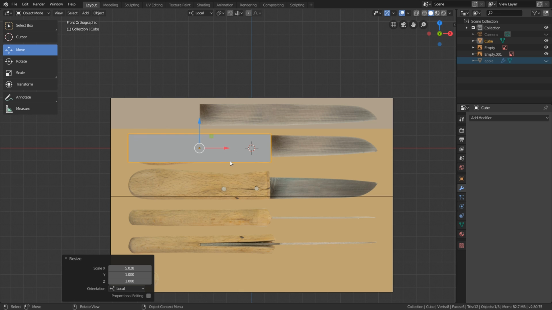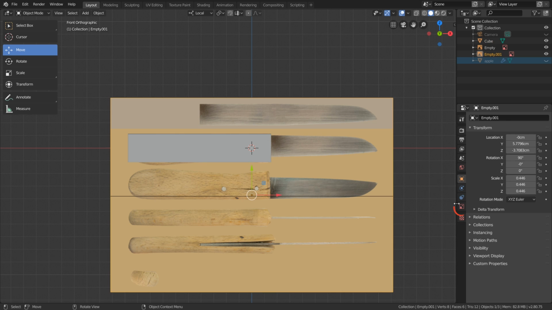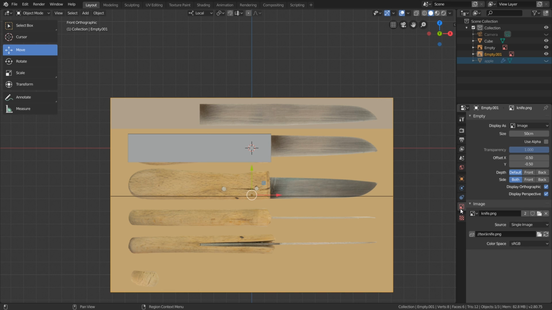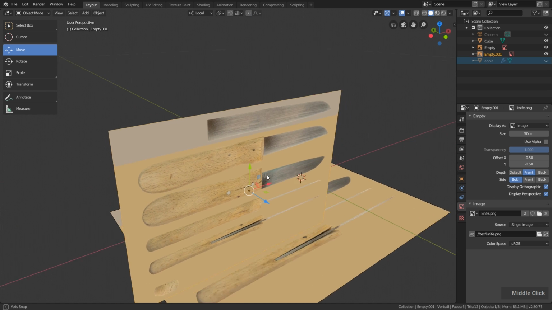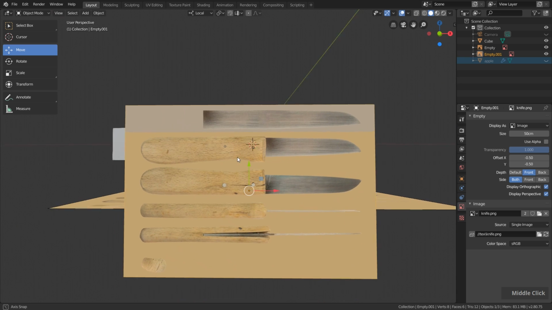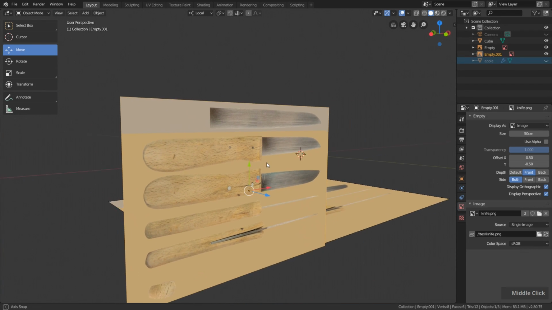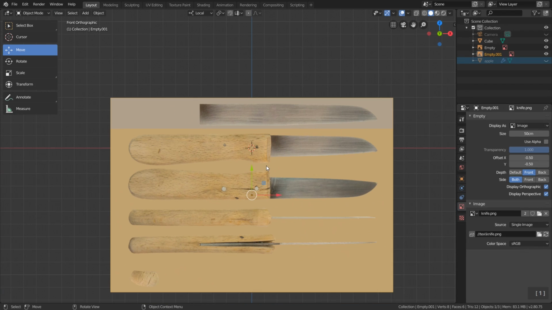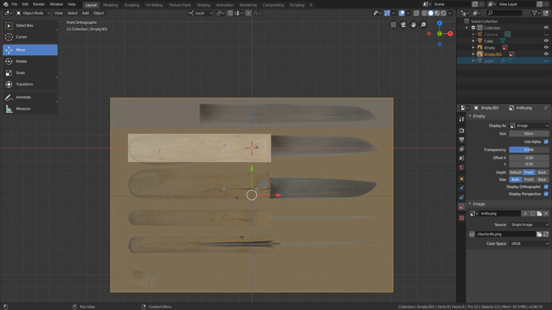This box is basically covering the whole background image. So what I do, I select the background image, go down here to this little image icon. Here we can adjust a few settings for this reference image, and I set the depth to front. That means no matter where this object is placed, it will always show up in front. Looks a little bit weird, as you can see, but that's how it works. However, now the image is basically covering the object, so we also have to enable Use Alpha and reduce the transparency. Now this is placed in front of the object with a little bit of transparency.